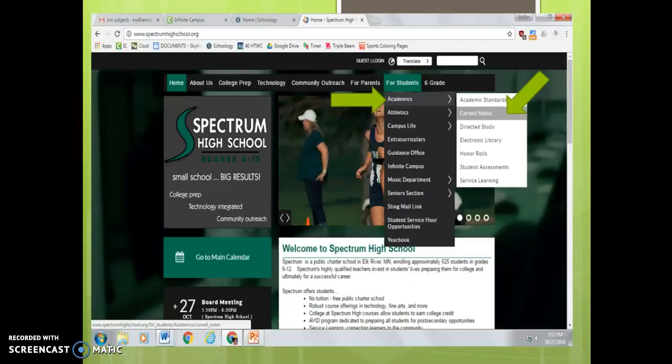Here's the page that shows the Spectrum website. If you click under for students, you drop down and it has academics, and then you go to the side arrow, and then you can see the gray bar that says Cornell Notes. When you click on that, you come to a whole bunch of different links and information pieces that will help explain Cornell Notes more thoroughly if you're wondering about that.